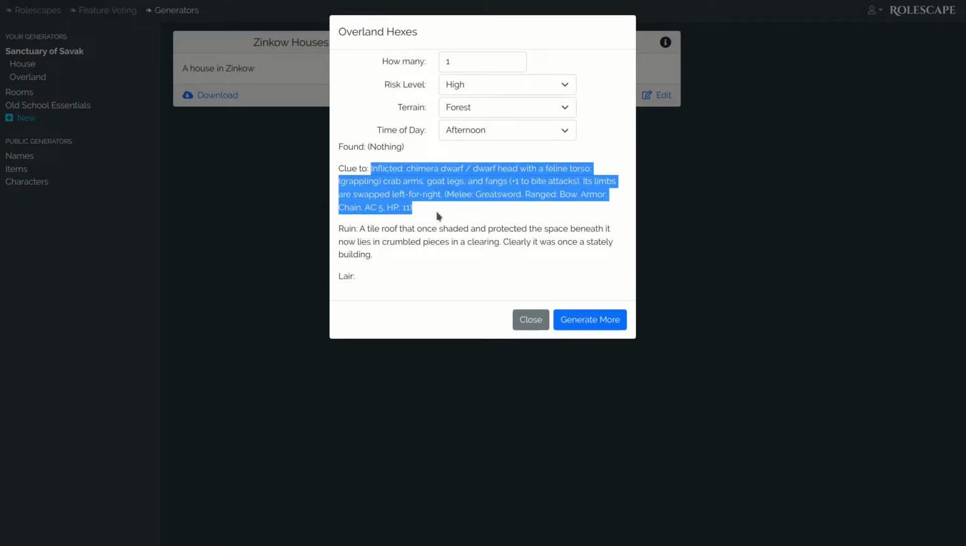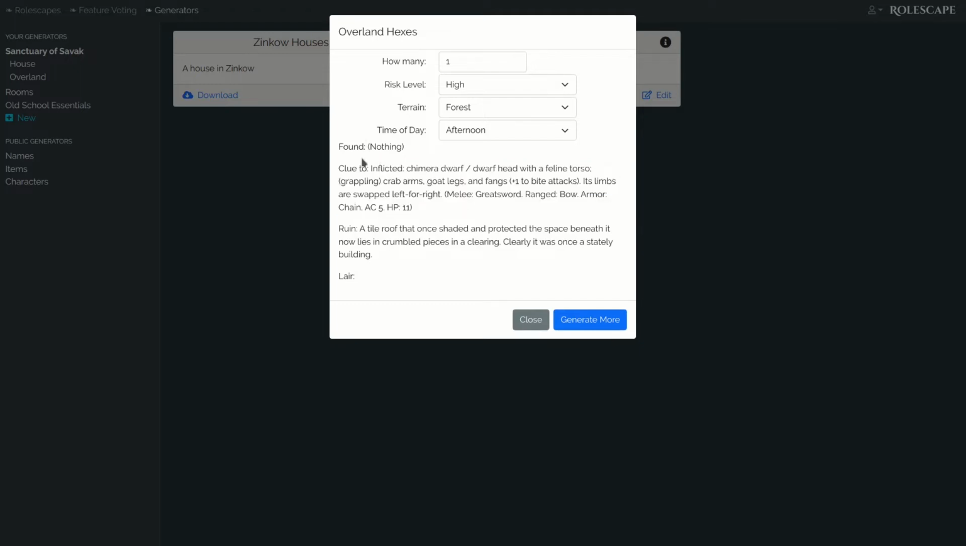Here's a really neat example of one. There's an inflicted, which is like these people that are kind of mixed animals and humans all put together in some sort of strange and weird experiment. And these are generated as well. So not only is it generating that you found nothing, there's a ruin, there's a lair but nothing in it. There was also a clue to an inflicted. And this inflicted is a chimera dwarf with a dwarf head and a feline torso. That's a little nonsensical, but that's sometimes what you get from randomly generated stuff. It has crab arms, which it can use for grappling. It has goat legs and fangs, so it gets a +1 to bite attacks. Its limbs are swapped left for right, which is pretty creepy.